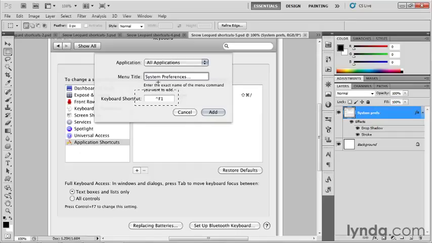Also, for some reason, I couldn't get it to work inside of Photoshop. So if Photoshop was open, I couldn't get Control F1 to work. But if any other application was in the foreground, then the keyboard shortcut works fine. So these things are a little weird, but the good news is by remapping them, you won't have any conflicts with Photoshop, and you'll be able to work away inside Photoshop to great effect.